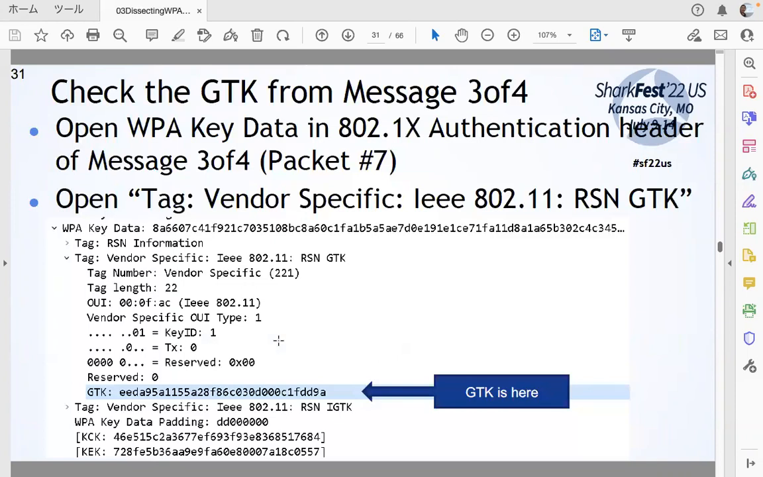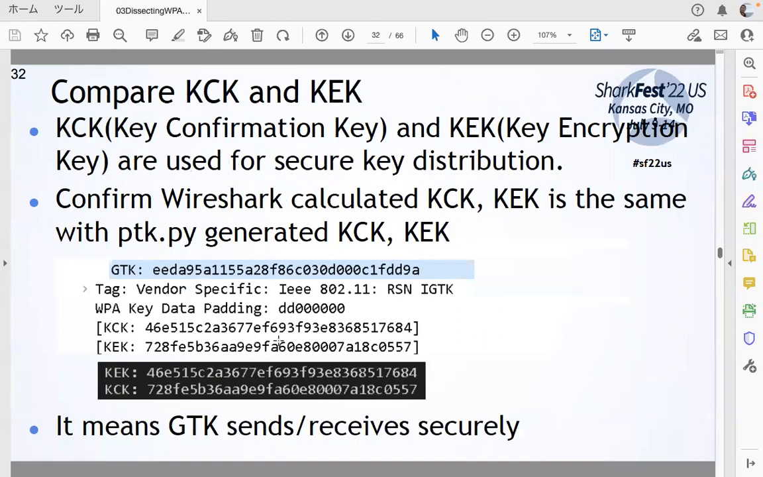So check this message 3 and open the vendor specific RSN GTK and check the GTK fields. And compare KCK and KEK. KCK and KEK are used for secure key distribution. Confirm the Wireshark calculated KCK, KEK is the same as the Python code calculated.